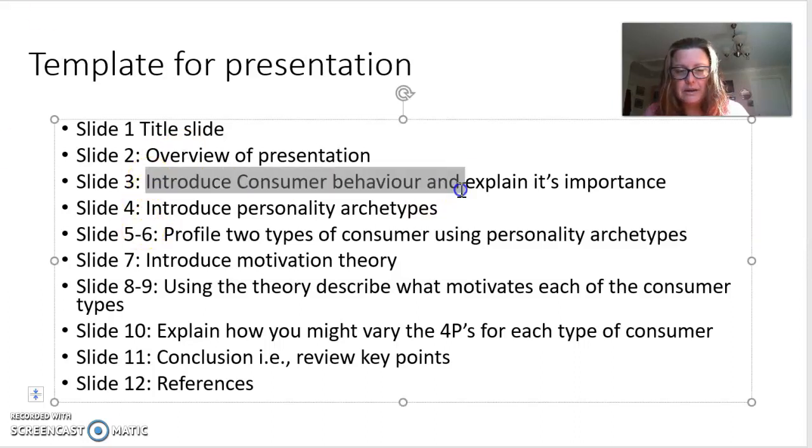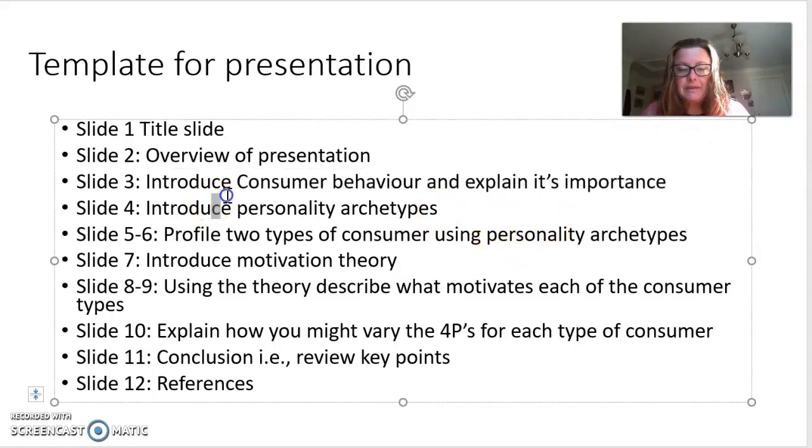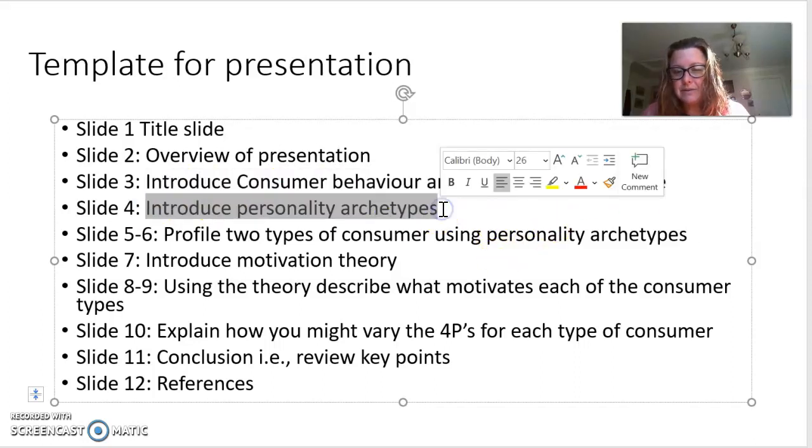You need to, one, introduce consumer behaviour and explain its importance. So you need to imagine that you're talking to someone who doesn't understand what consumer behaviour is about and why it would be relevant for their business. And then the basis of the assignment is giving them an illustration of how they might use it. So talk about the fact that you're going to use personality archetypes. So introduce that theory.